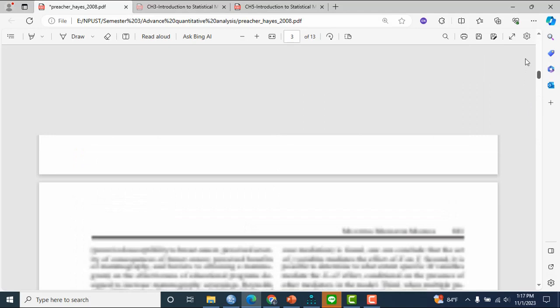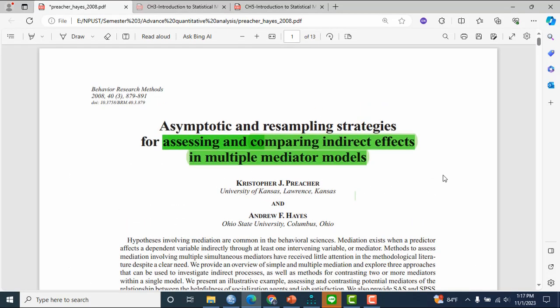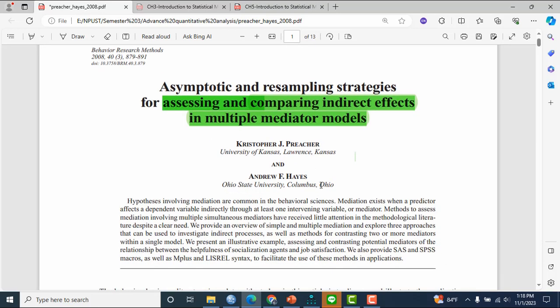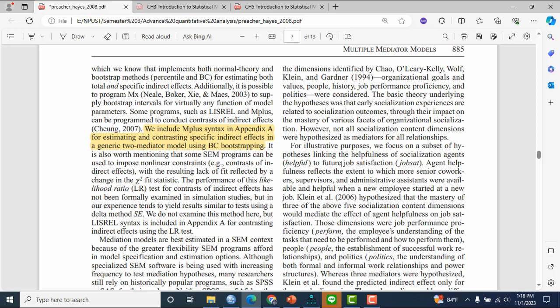And here we have a good example of a multiple mediation model. This is the paper from Preacher and Hayes. I think it is a very good paper. In this paper, the independent variable is helpfulness, and the dependent variable is job satisfaction. Helpfulness reflects the extent to which more senior coworkers, supervisors, and administrative assistants were available and helpful when a new employee started at a new job.